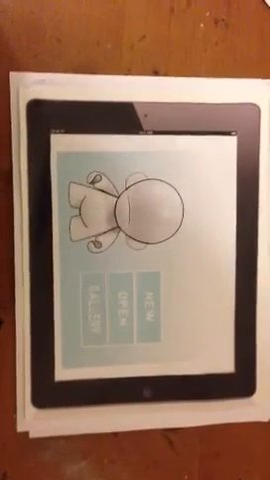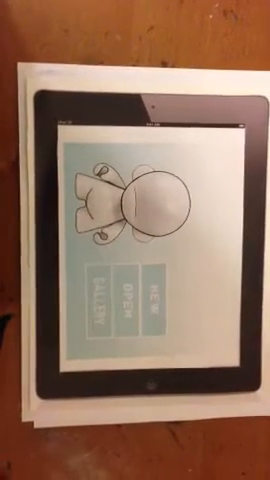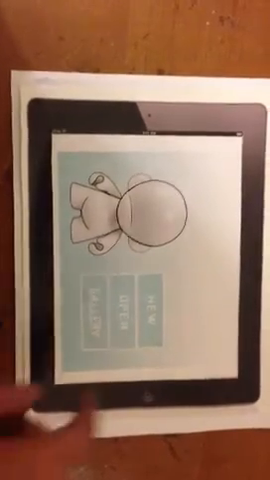Welcome to the prototype for the iPad application Sculpt Your Own. We have already preloaded our application and are now ready to begin. Let's start by hitting the new button, which will allow us to create a new 3D model.